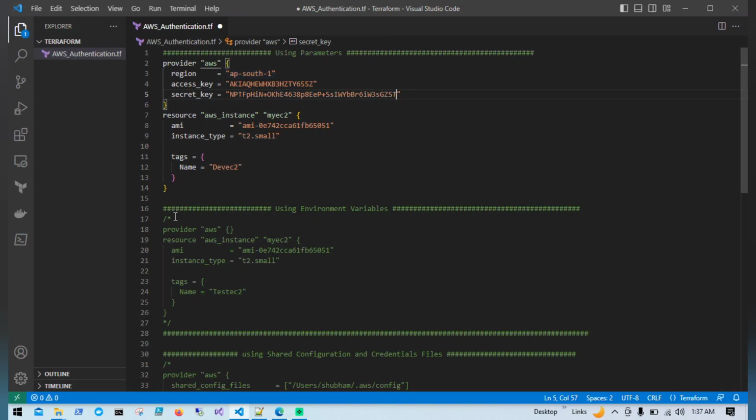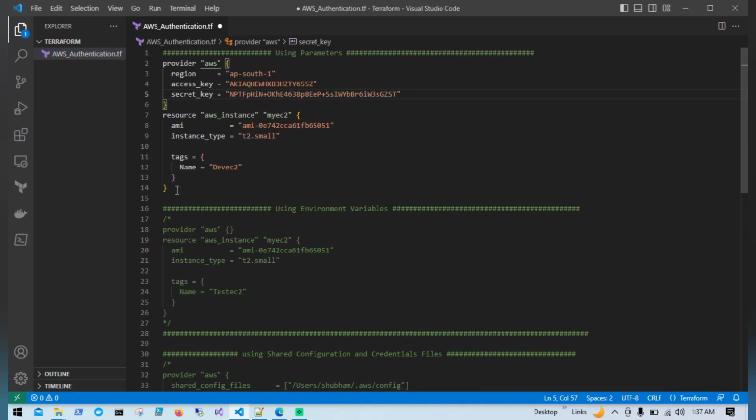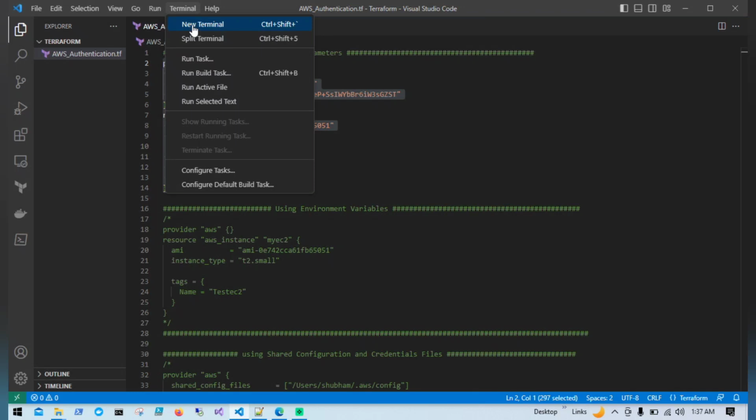So these particular blocks are commented. When we do the initialization, this particular block will be used. So I'll save it and I'll open the terminal.